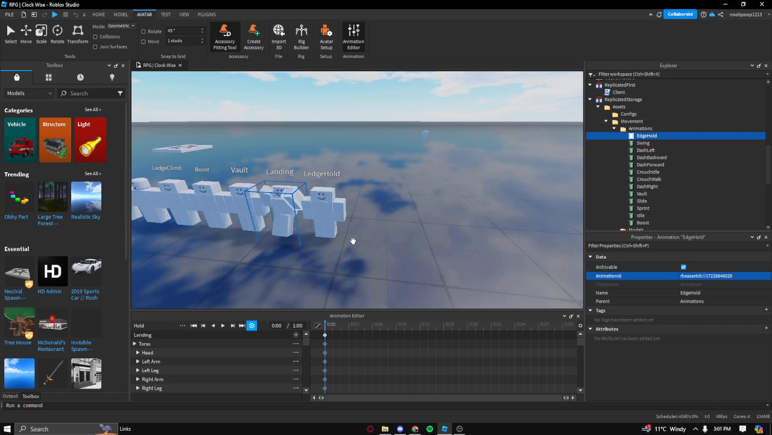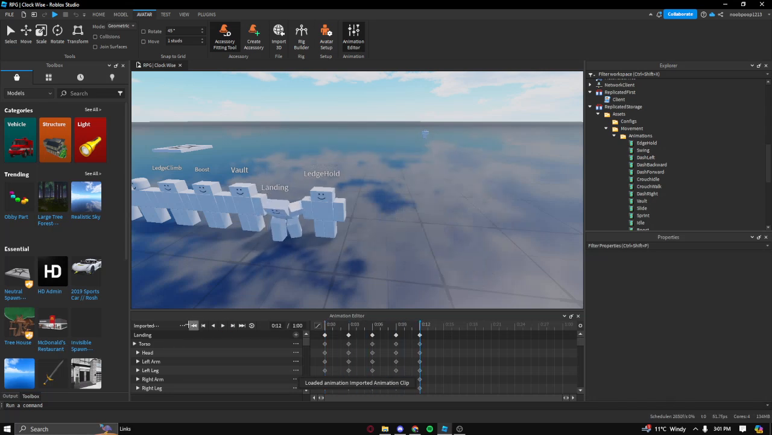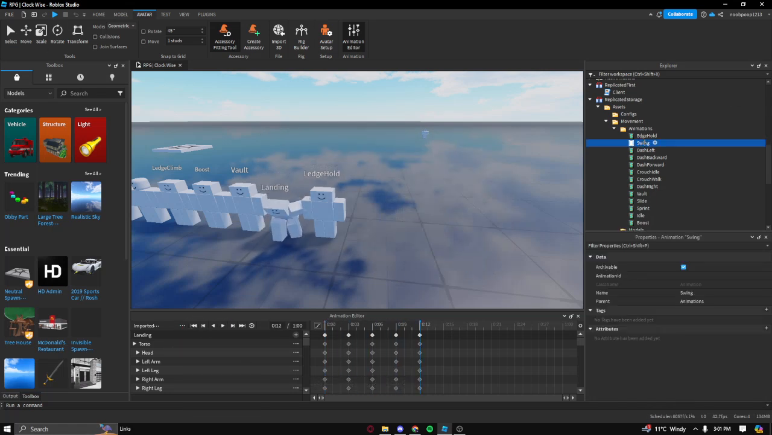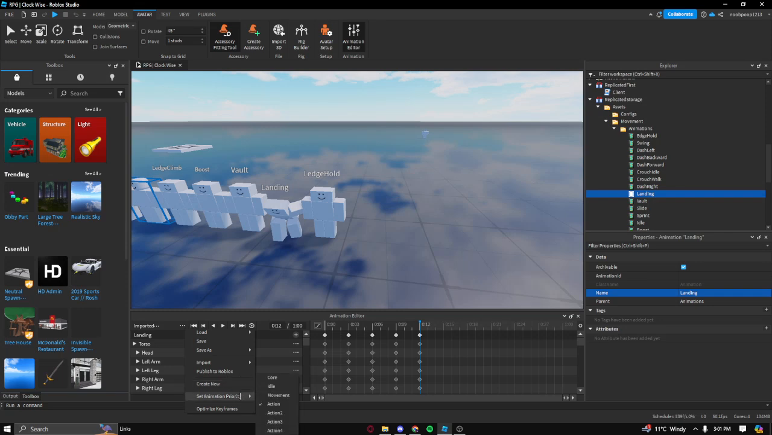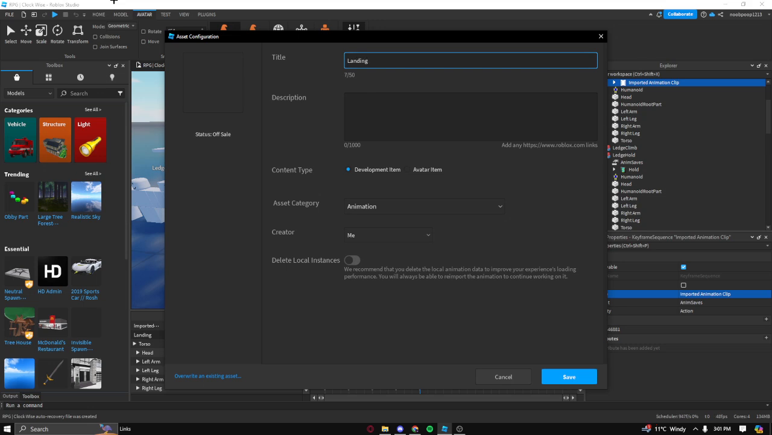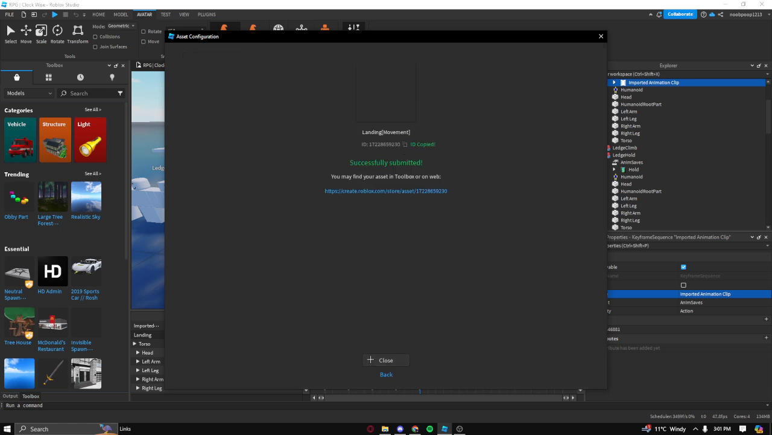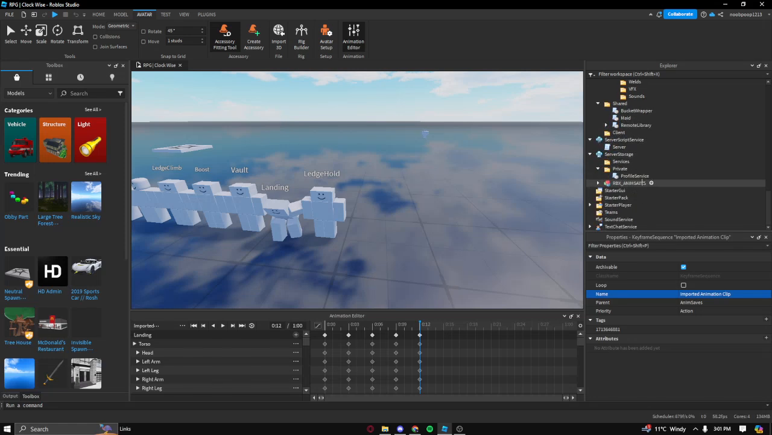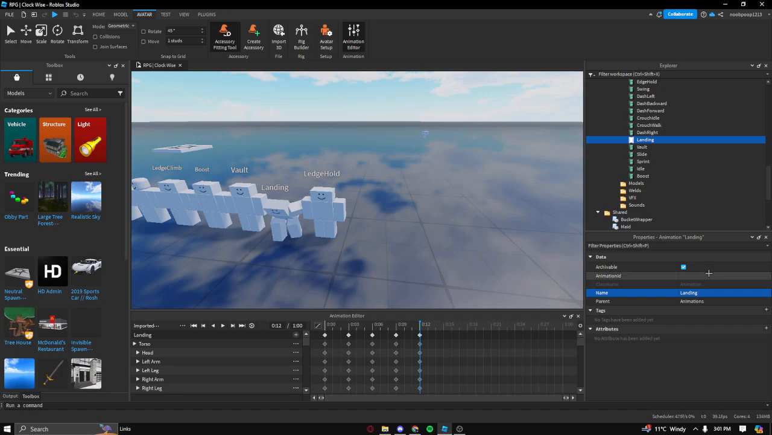And it should be nice. Then we got landing. This is for landing on the floor. I'll make an animation for that. Call this one landing. Pretty nice. It's an action. Landing movement. Alright, pretty nice. Just like so. So land. Paste that in there.